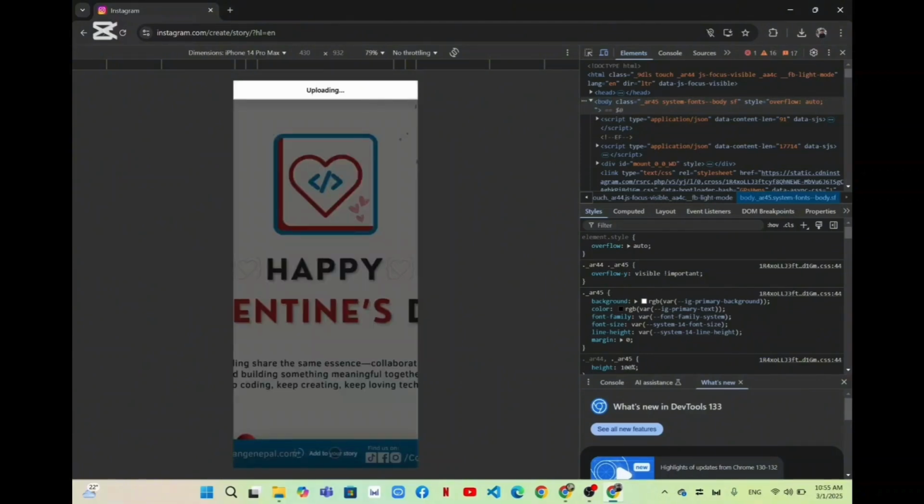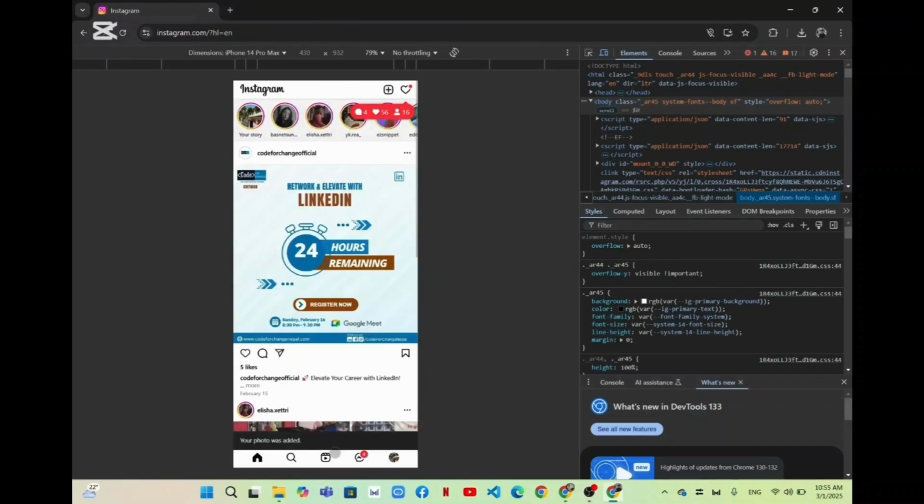Okay, so it's uploading. So now we are done. The photo has been added to my stories on Instagram. After this, you'll have to close this inspect view. So simply for that, you have to click on this cross section.